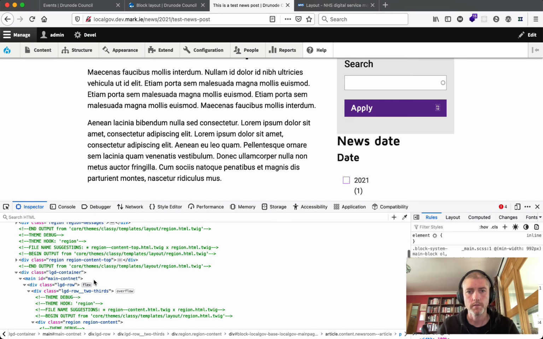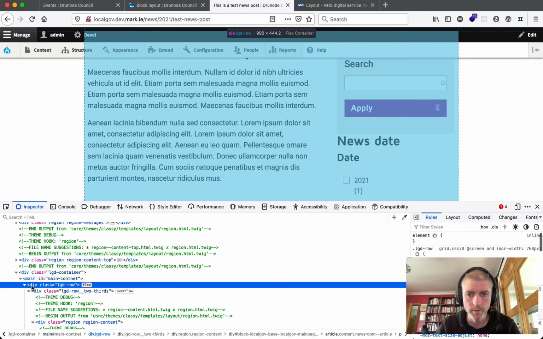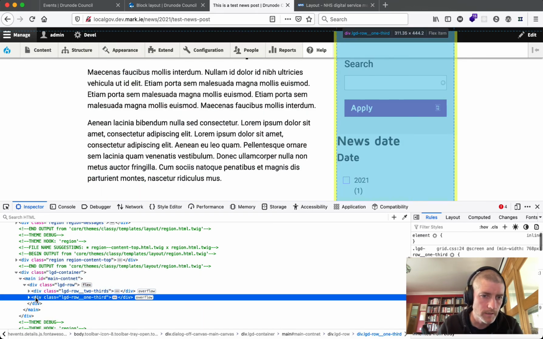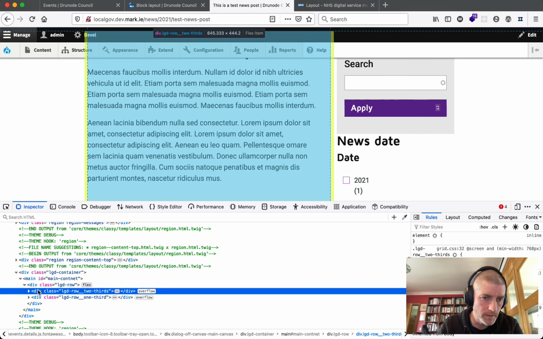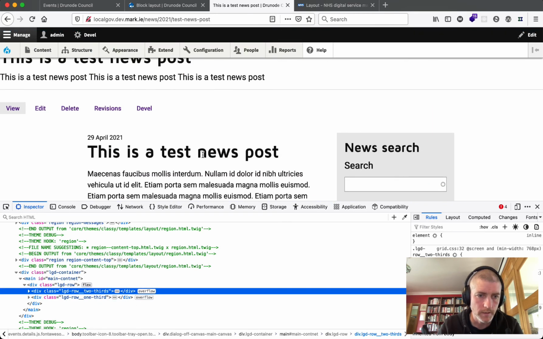Cool. So now we've got a right sidebar showing here, and we should have main content, LGD row, LGD 2/3 and 1/3. That's nice, I'm happy with that.